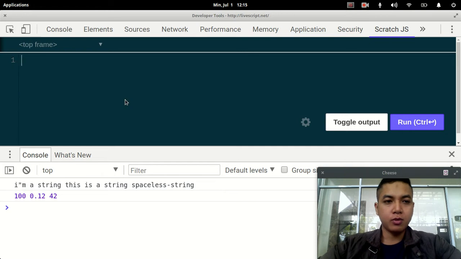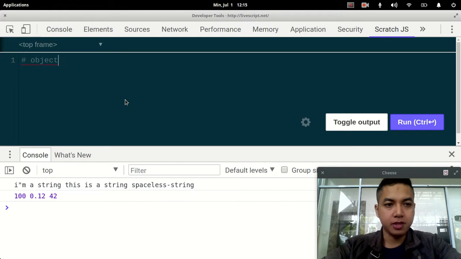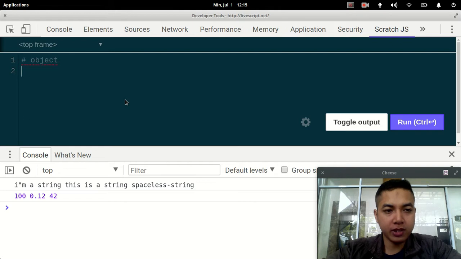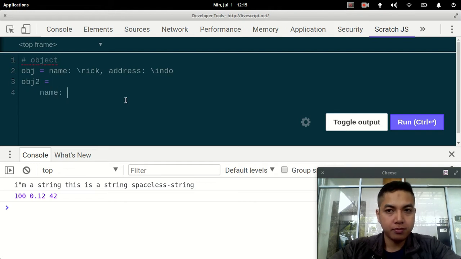So what's more? We have objects, which can be written like this: an object that contains name Rick, address. Or in object 2: name Rick, address.